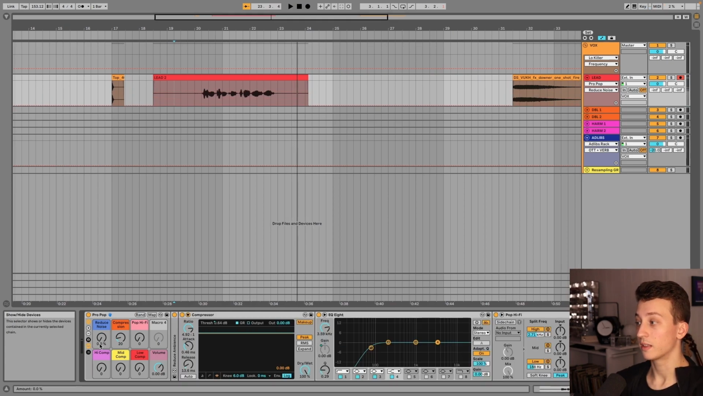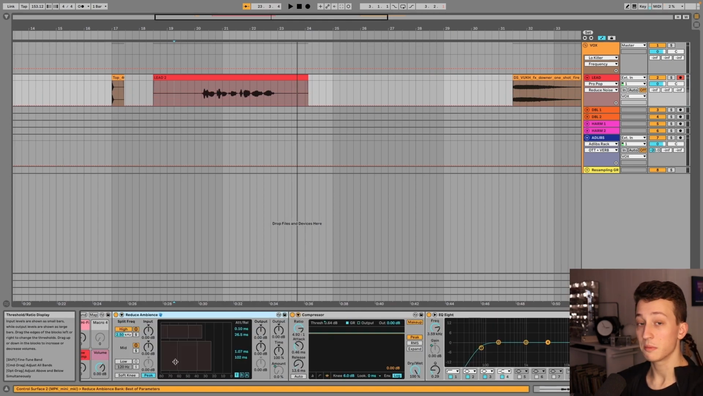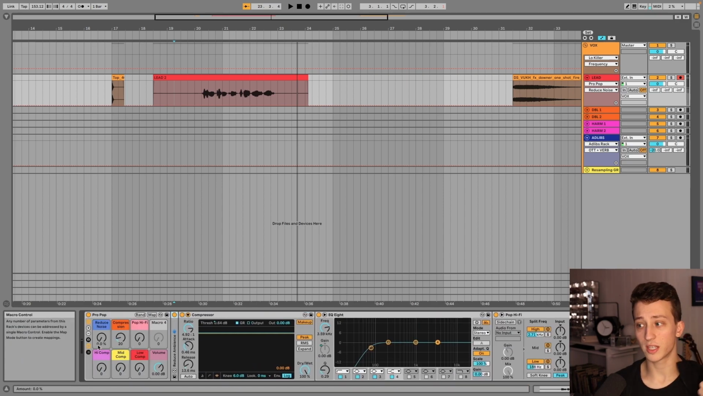Very quick, very effective. And this is controlling the multi-band dynamics. This is the reduce ambience preset for really quickly getting some of that room noise. If you crank it too high, you'll start to hear some artifacts, but it's a really great starting point.